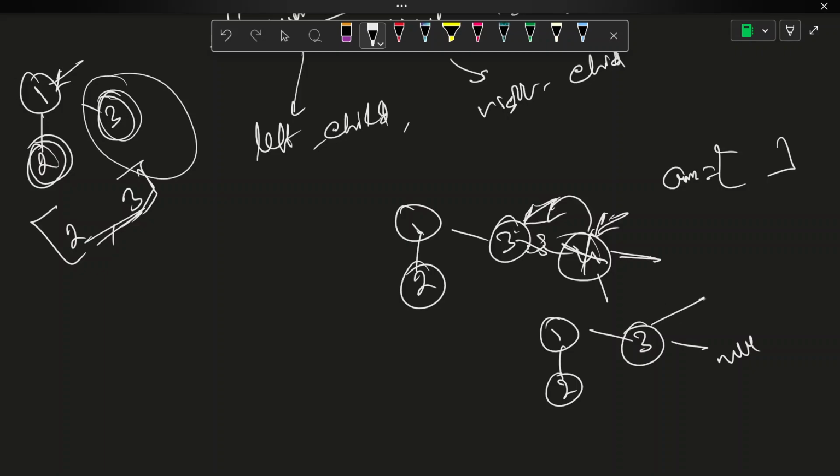Now we come to node 3. I will check, is there any left child? No. Because 3 will be deleted, I have to store the new roots of its left subtree and right subtree. Is there a left child? No, so I don't have to store anything in the answer. Then I go to the right. Is there anything in the right subtree? No. 4 was there, but it has already been deleted. That's why I store null. So there is no left or right subtree.